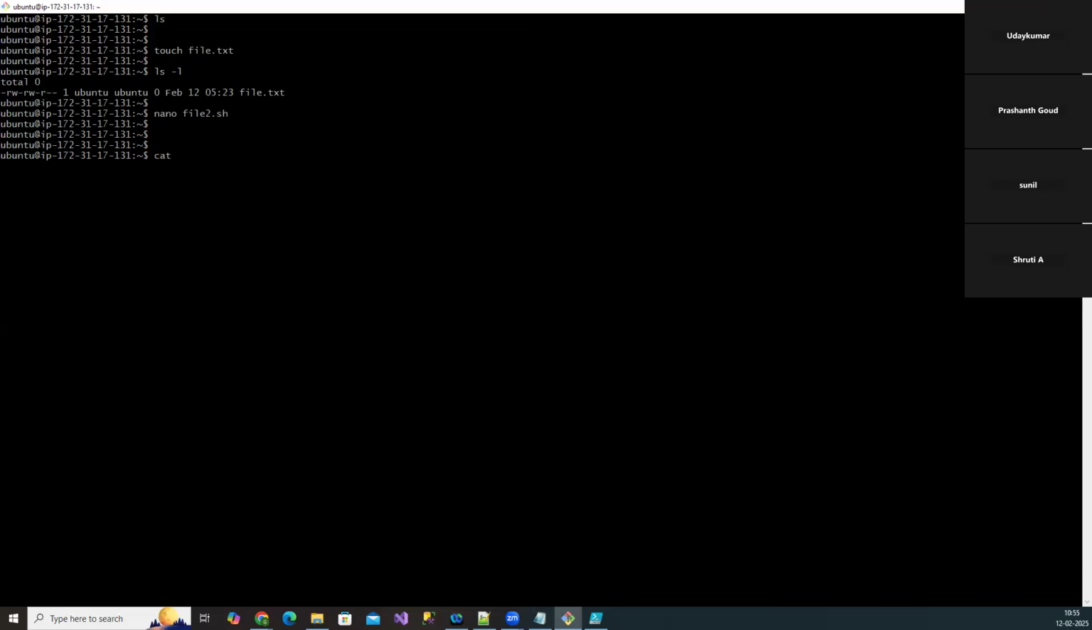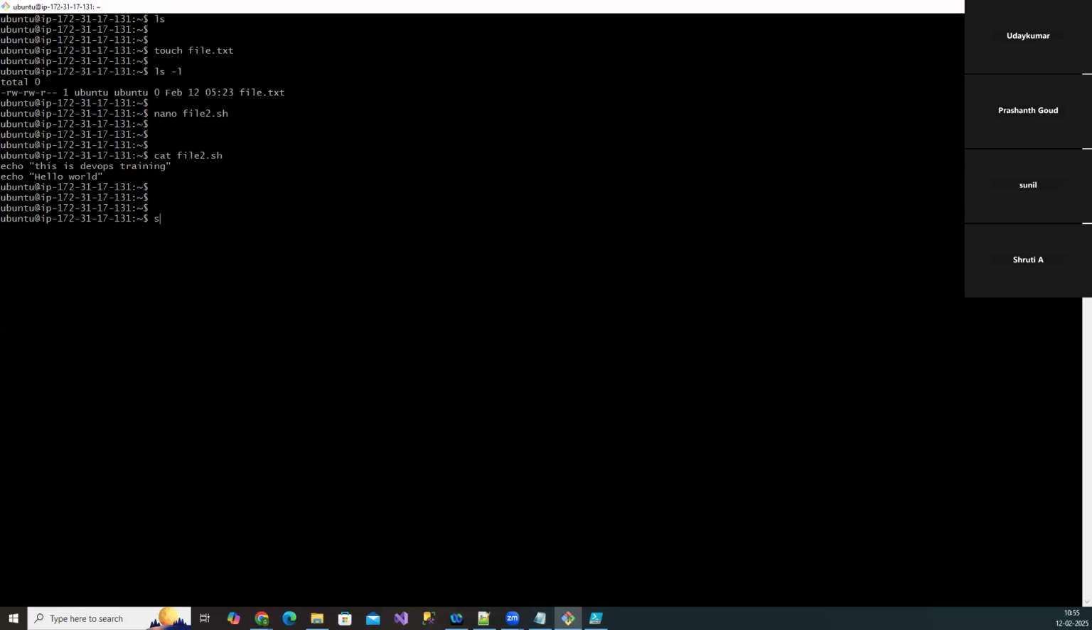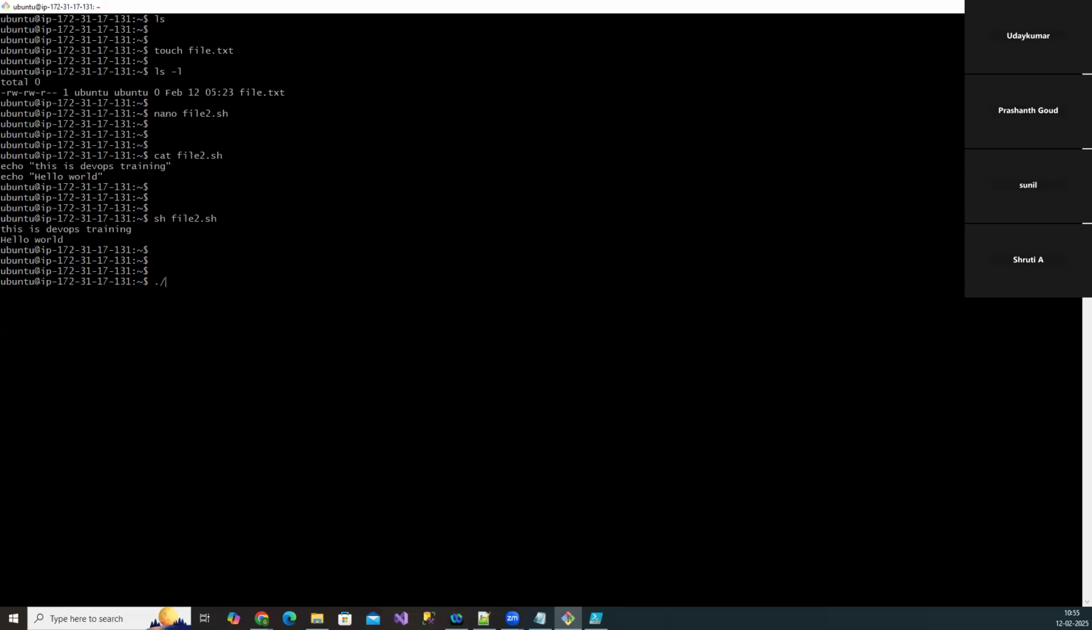Now, how are you going to check what content is available in the file? Just use cat and the file name. You are going to get the content that file 2 has. How are you going to execute the shell script file? There are two ways you can execute it. sh file2, and you get an output like this, or like this, dot slash file2.